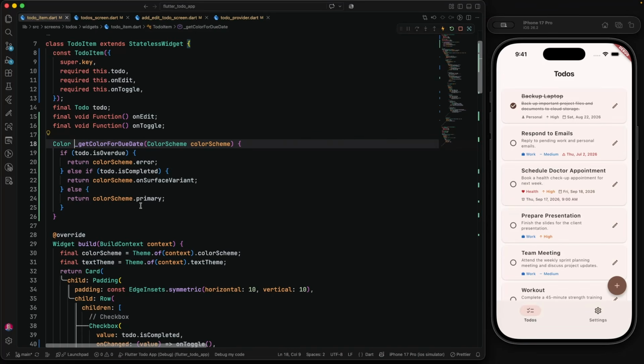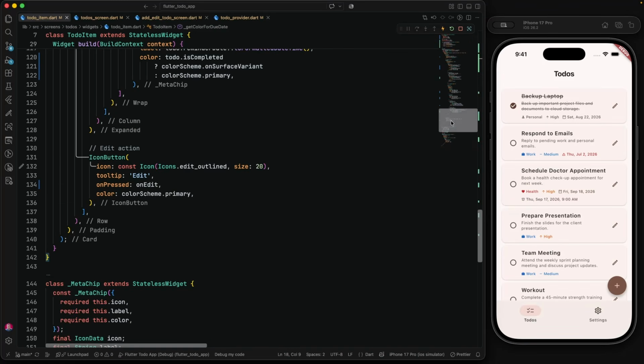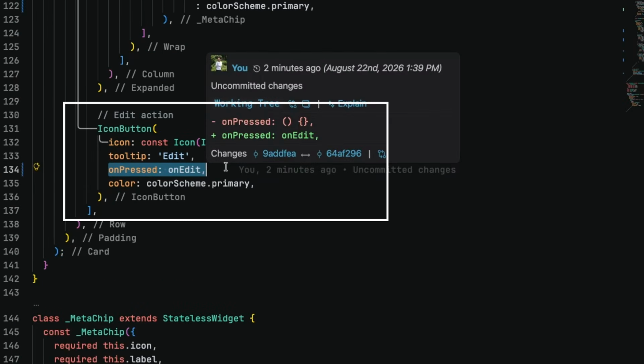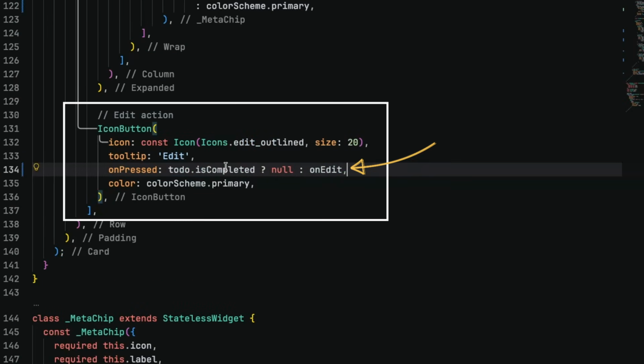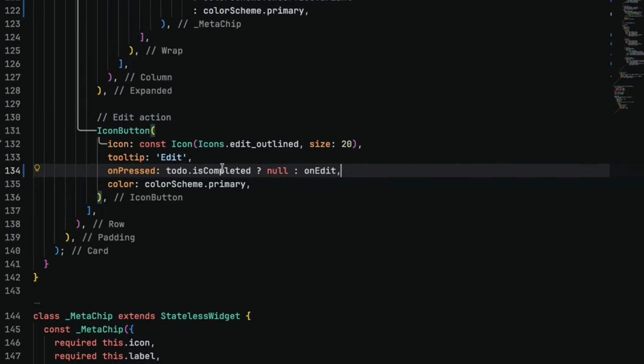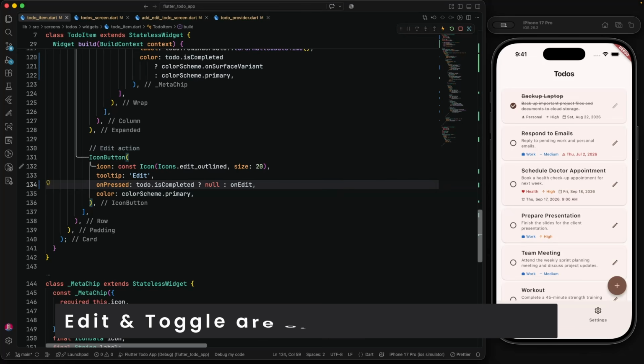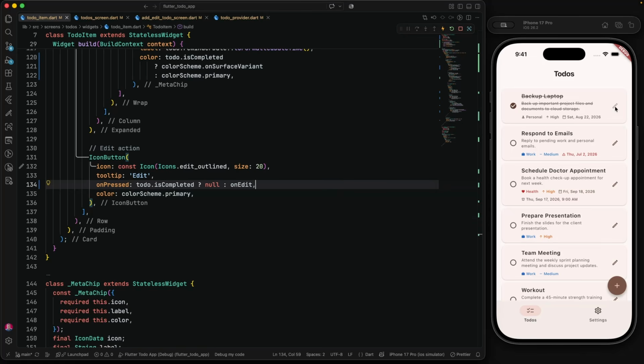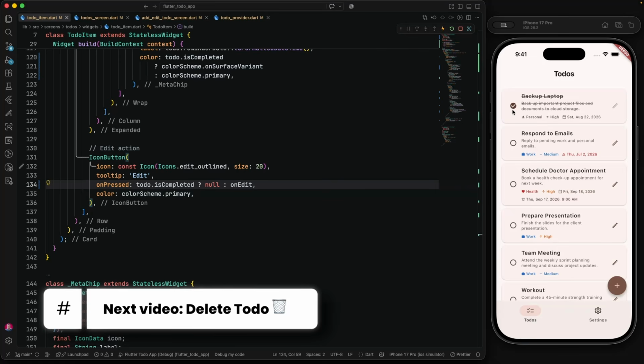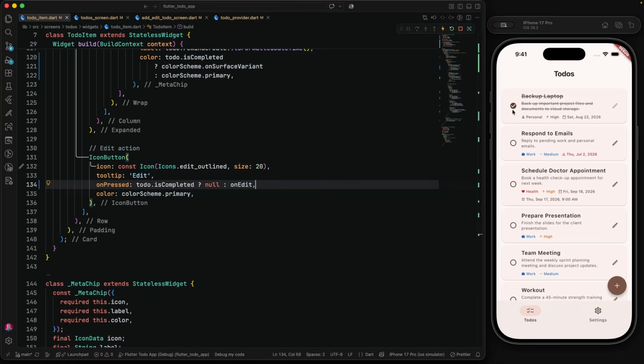Next, there is one more behavior we need to change. Once a to-do is completed, we don't want users editing it. So we will disable the edit action when to-do is completed. This keeps the UI and behavior consistent with the completed state. And with that, the edit and toggle to-do feature is officially complete. At this point, our users can add, edit, and complete to-dos. But there is still one important action missing: delete. In the next video, we will start working on the delete to-do feature and connect the delete action all the way from the UI to the API.